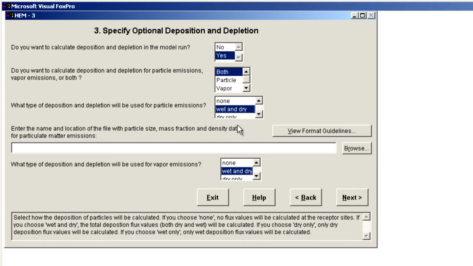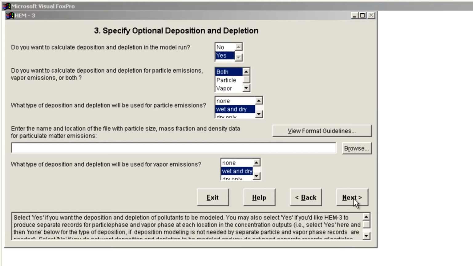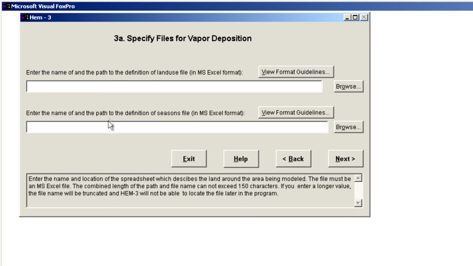For example, for particle deposition, you have to put in a file that has data on particle size, particle density, mass fraction, and so on. And for vapor deposition, you have 2 additional files. We won't go into these. This is a basic demo we're doing, but these are the files you would need if you were going to do deposition.